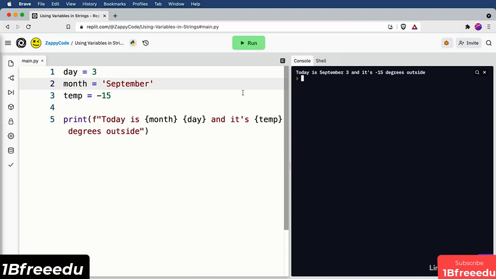Great. So what's so cool about this is we can represent all different types of variables inside of here. Not only can we represent integers, we can also represent strings. And if we had any floats, those would work as well.